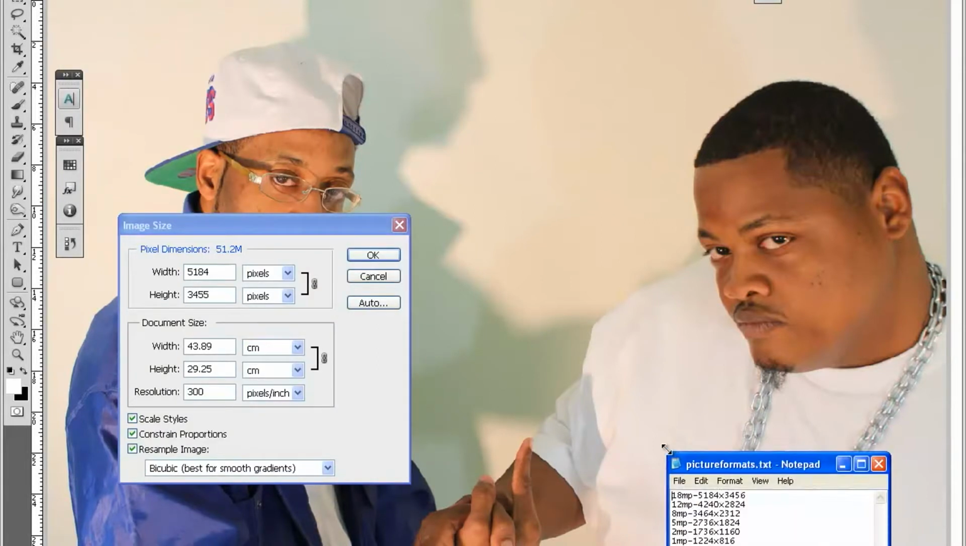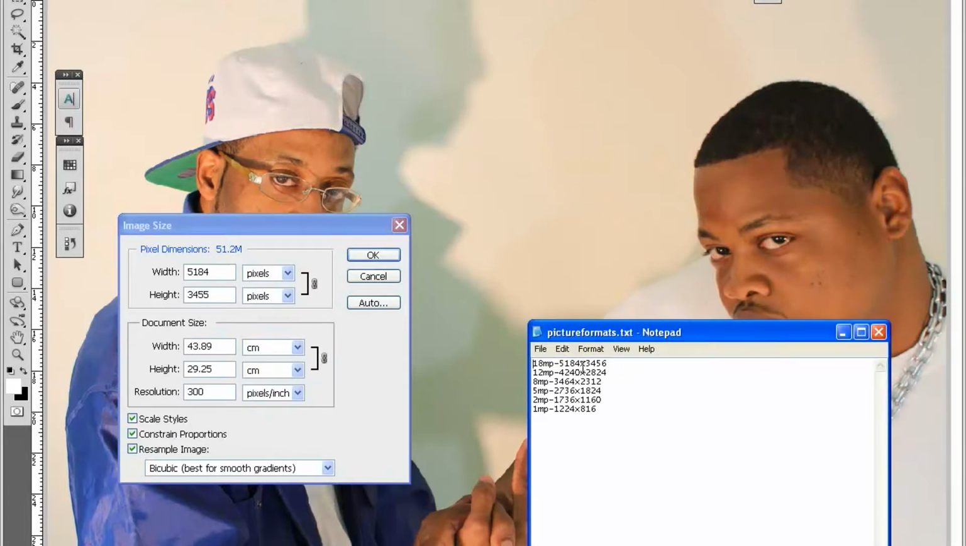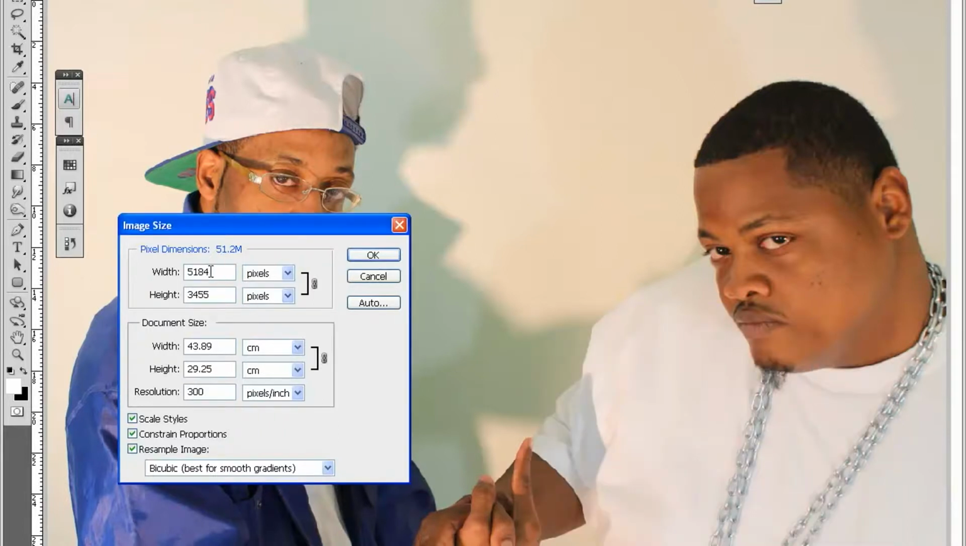I went and googled it. When you right click on the image, it'll show you this in the properties, and most 18 megapixel images are between this size, most 12 megapixel images between this size. Just like this image, it's around 5184 in width and 3455 in height, 300 resolution, so it's a high resolution picture. If you zoom in, you see the high quality of this picture right here.